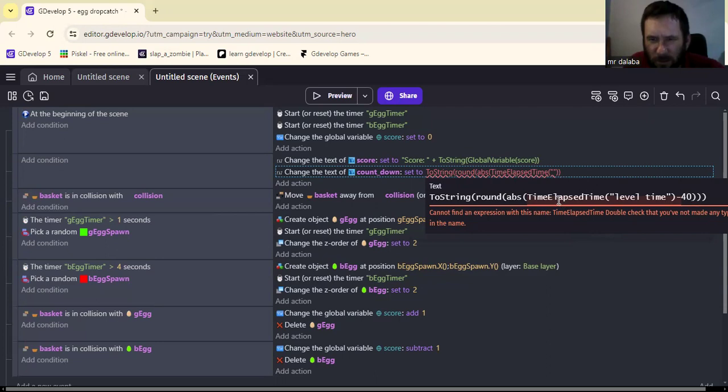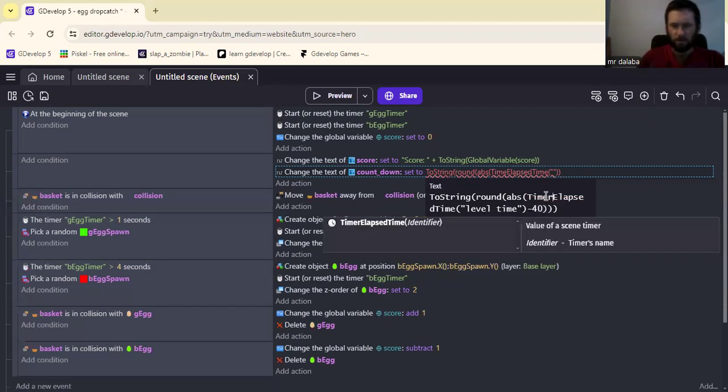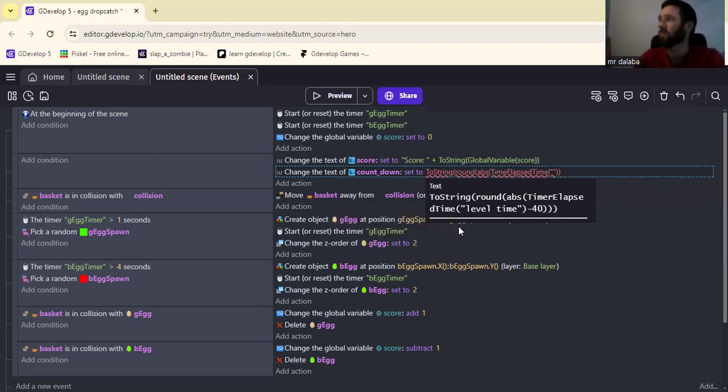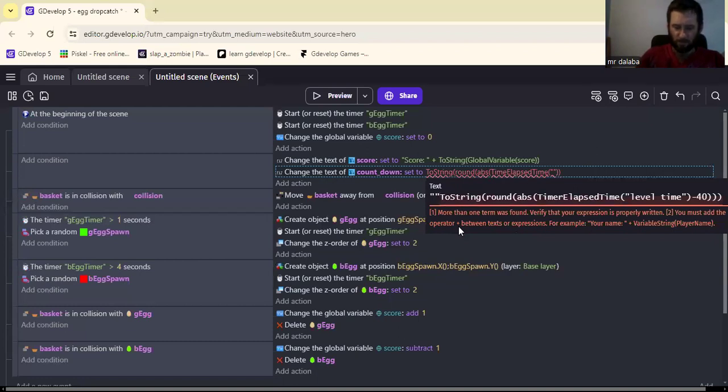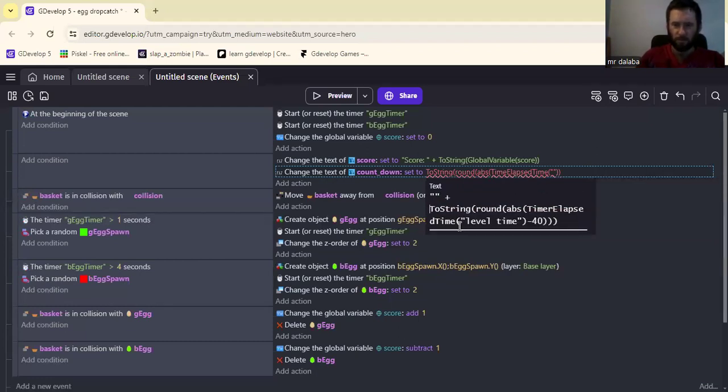Spell something wrong? Yes, I do. Okay. Timing. There we go. Okay. So two string round ABS timer elapsed time and then level time. And we need to create a timer here for that. And then we also need to add brackets and plus and do time. Space. And there we go.